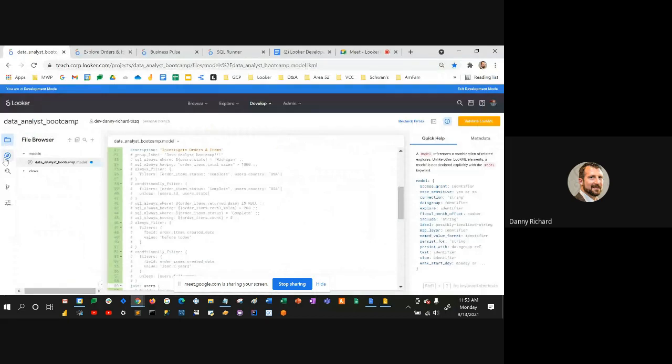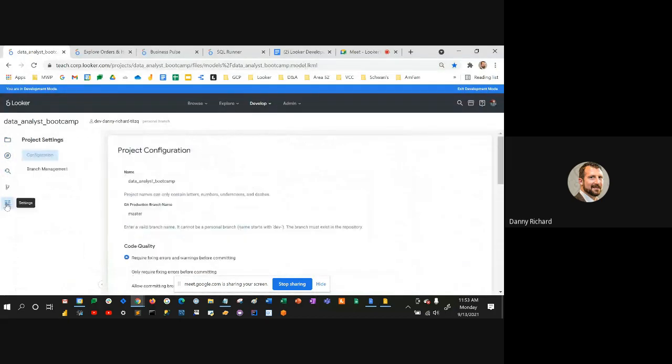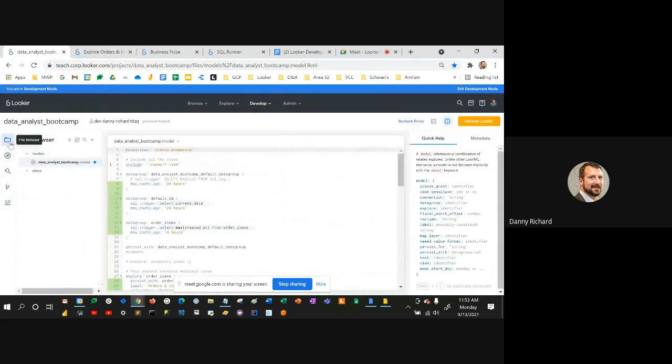What I'm showing you are these five different panels. We're going to talk about those right now. What I just mentioned was the file browser. This is the main one. This is what you're going to be in most. It breaks down the project into model files and view files mostly. There are other types of files. The other most common one is called a manifest file, but that's the first one.